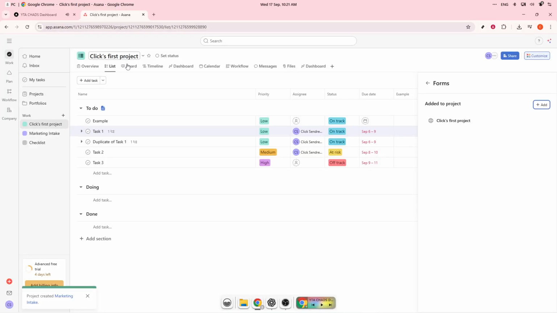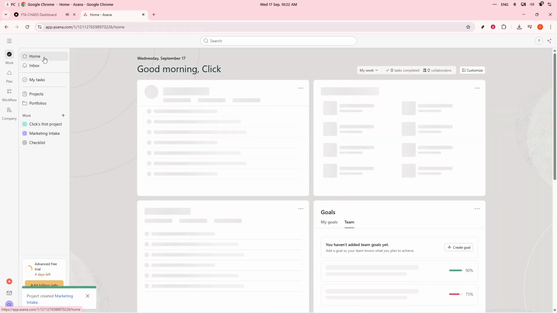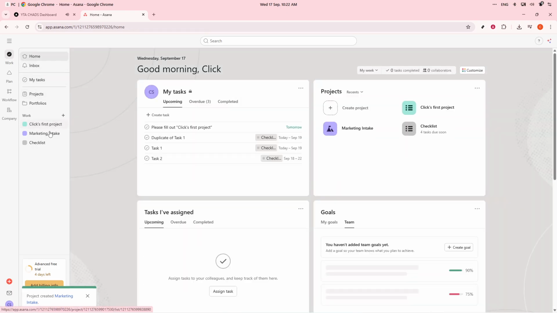In today's video, I'm going to teach you how to store operating procedures or SOPs in Asana. Asana is a powerful tool that can help you streamline your team's workflow, and by organizing your SOPs within it, you can ensure consistency and efficiency in your operations. Let's dive into how you can do this effectively.